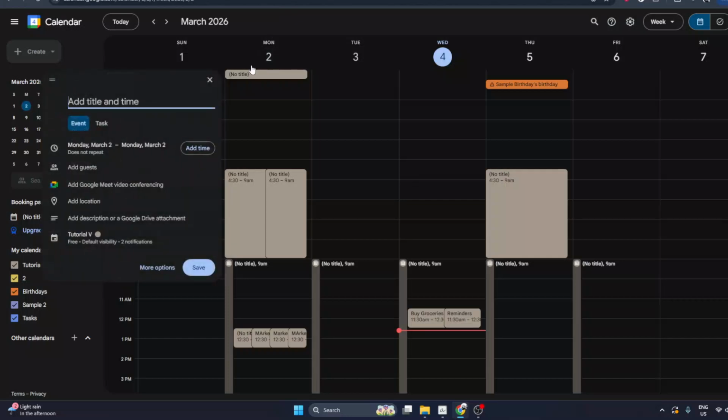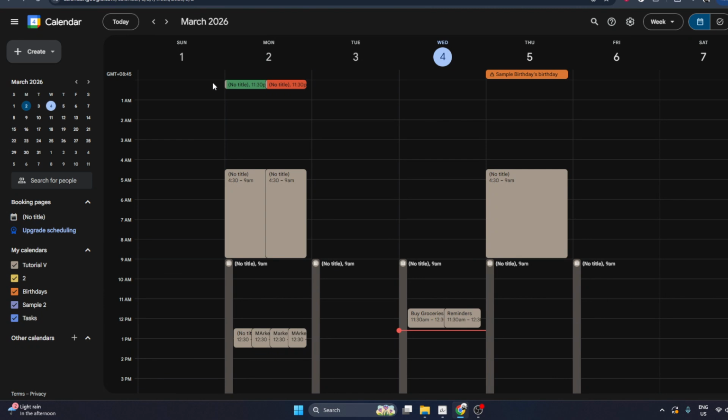In today's video, I'm going to teach you how to enable dark mode in Google Calendar. Dark mode is a great way to make your calendar easier on the eyes, especially if you work at night or just prefer a darker interface. It can reduce eye strain and also help your screen feel a bit less bright and overwhelming.